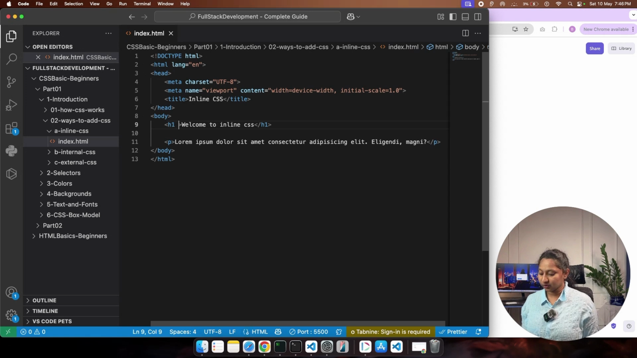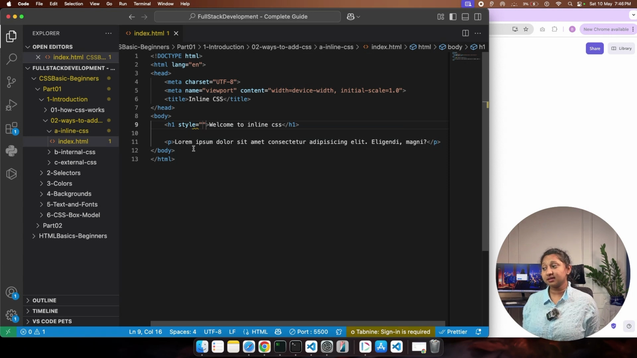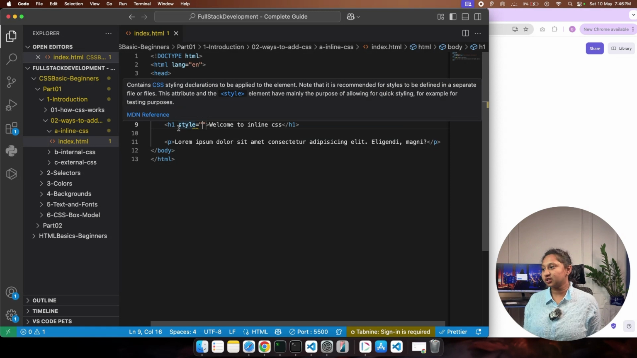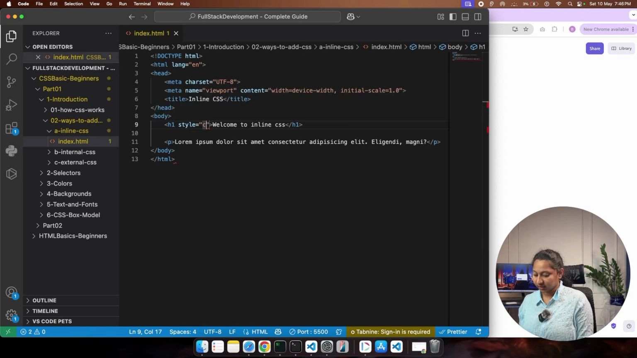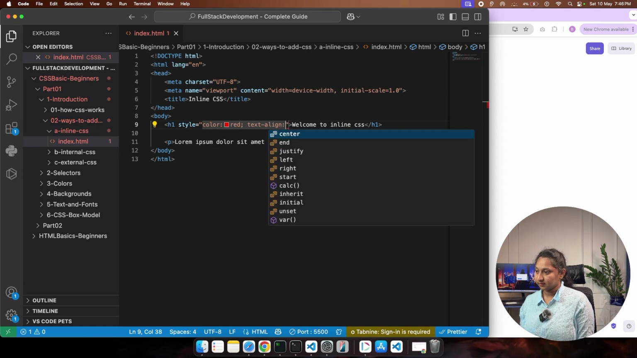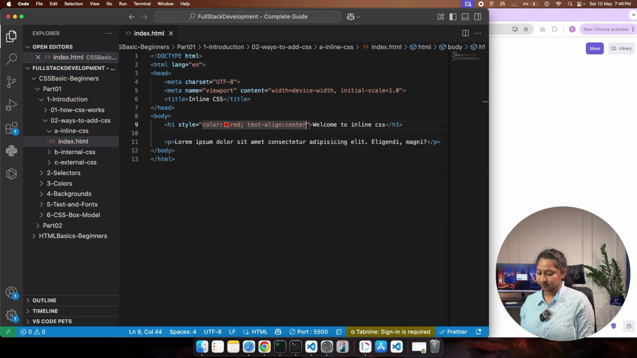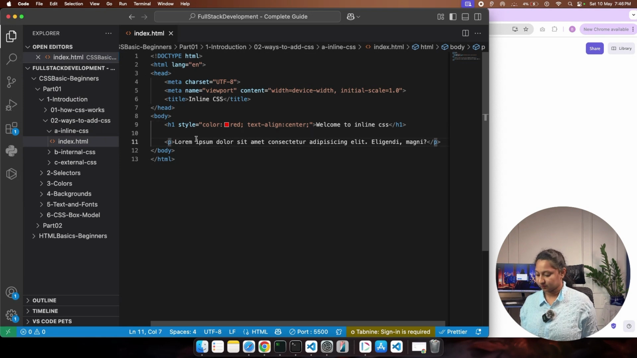Here I'm going to use the style attribute because it is inline CSS. Inline CSS means you are going to add CSS directly to the HTML element. Let's set the color as red and the text-align property center. Let's add CSS for the paragraph also.